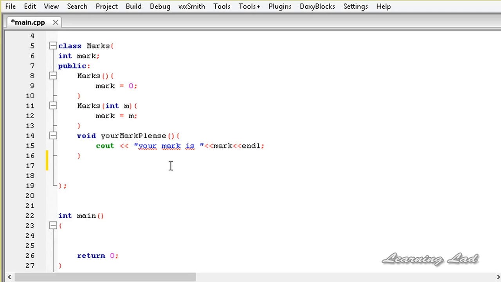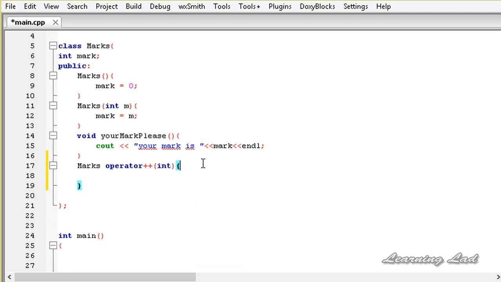So first we need to specify the return type, and it's gonna be marks, the class name, as this operator is gonna return an object of this class marks, and then the keyword operator, and then the operator symbol, which is ++. And now since this ++ is going to work on the postfix form, we need to specify int here. So when we specify a parameter as int here, it tells C++ that we are overloading this unary ++ operator, which is going to work when we use it in the postfix form.